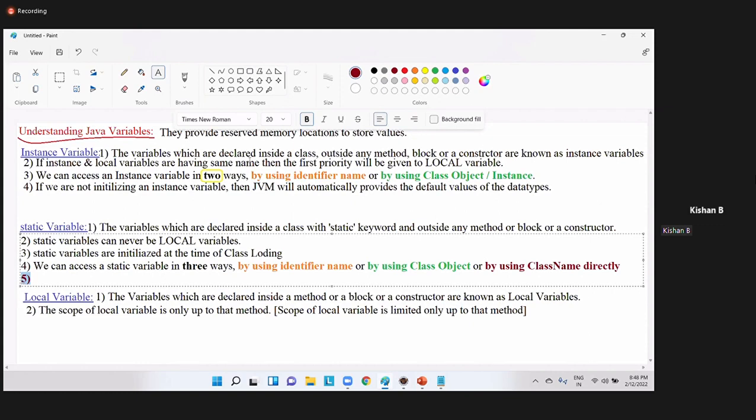If static and instance variables are having the same name, then the first priority will be given to the local variables.